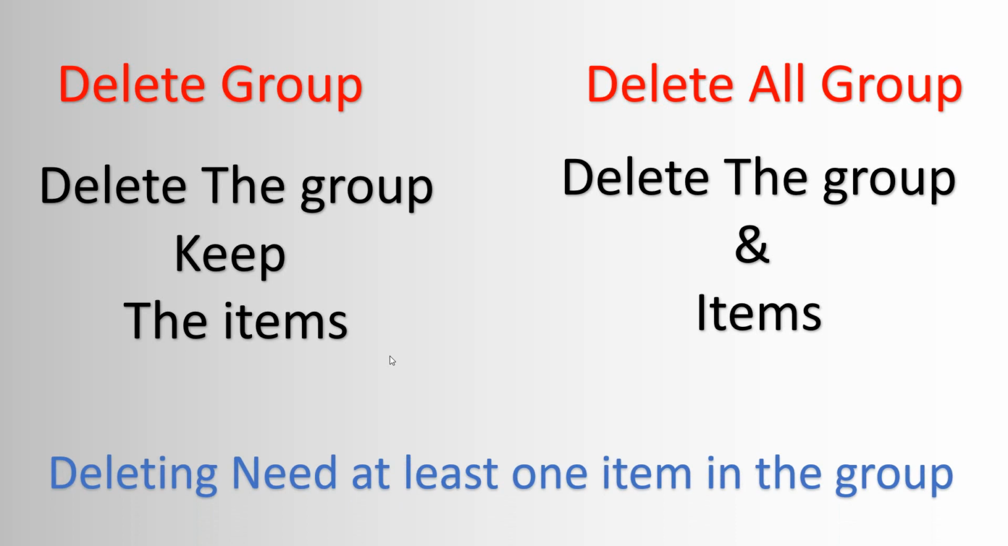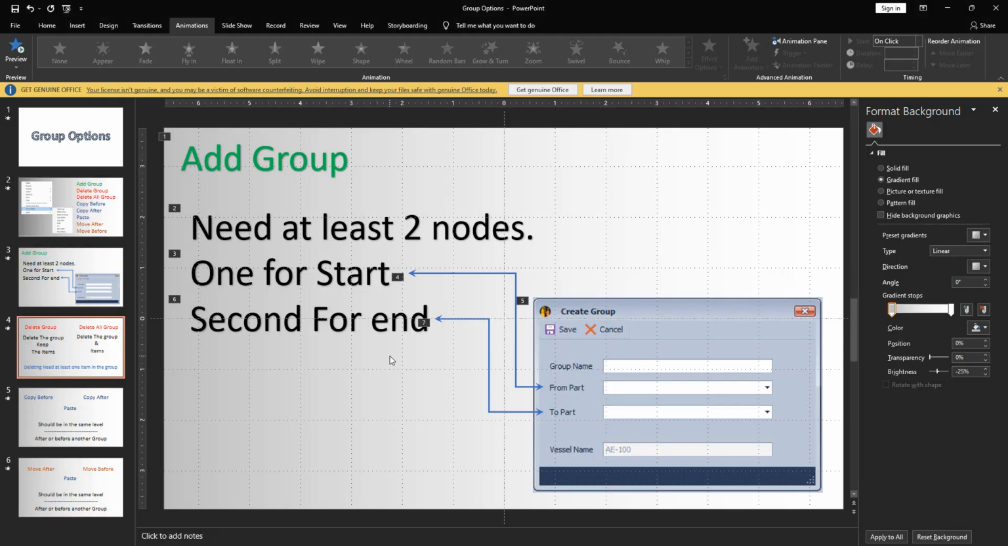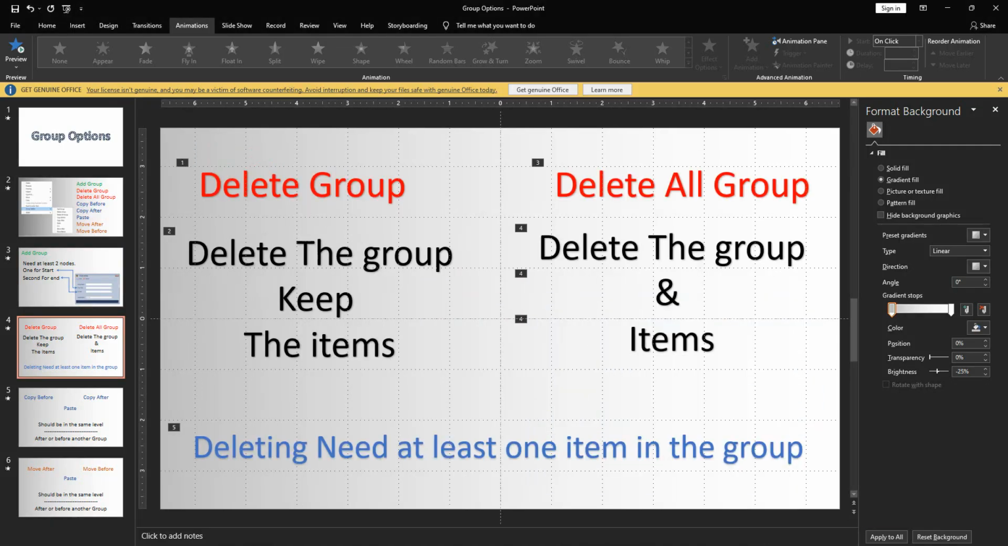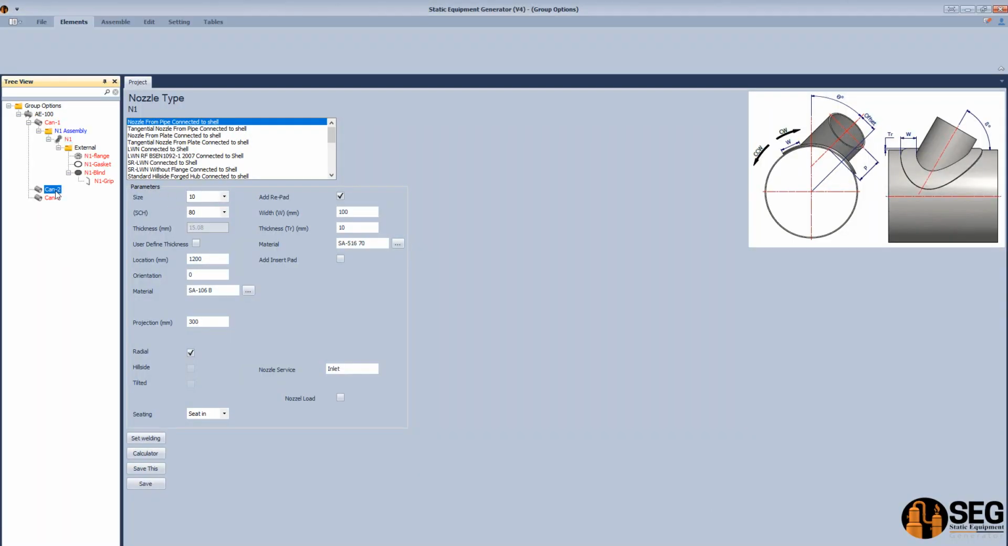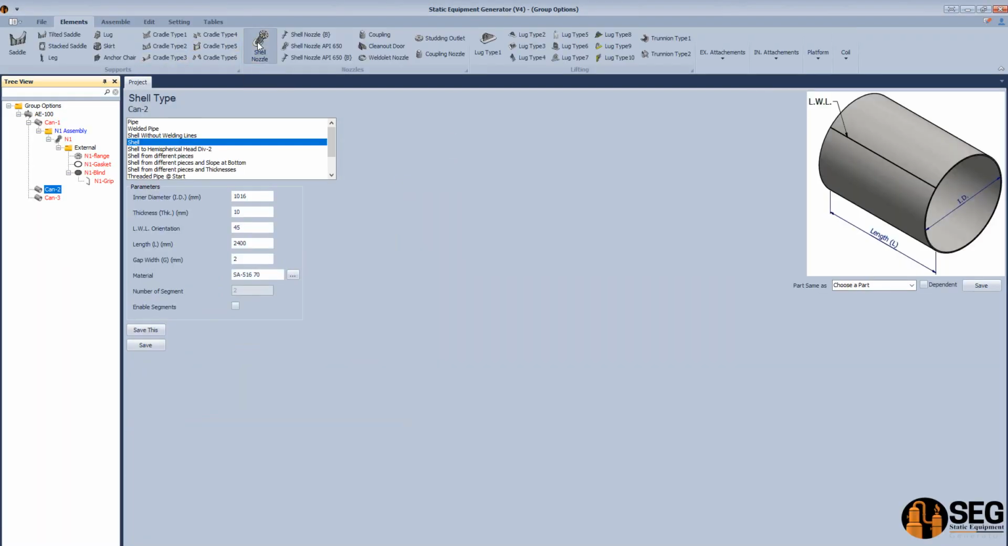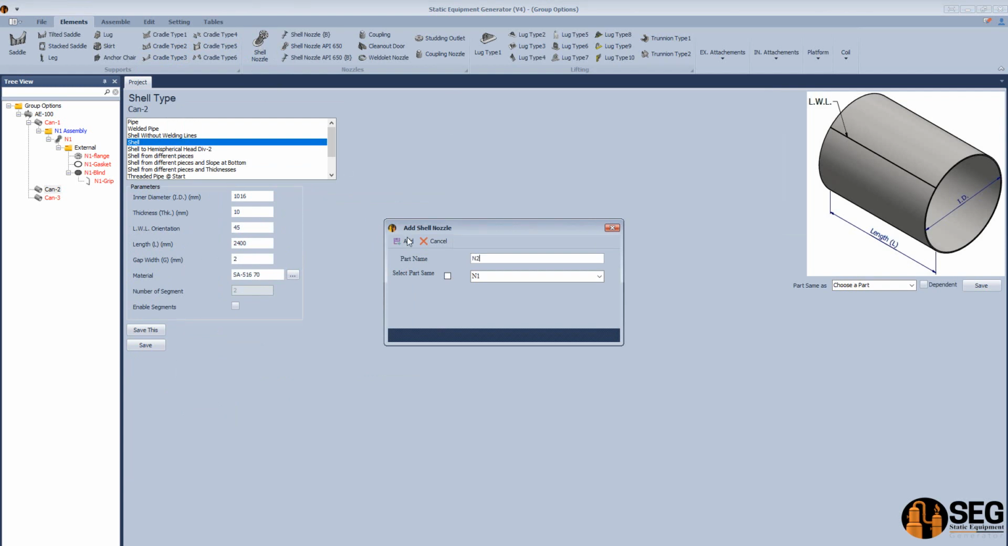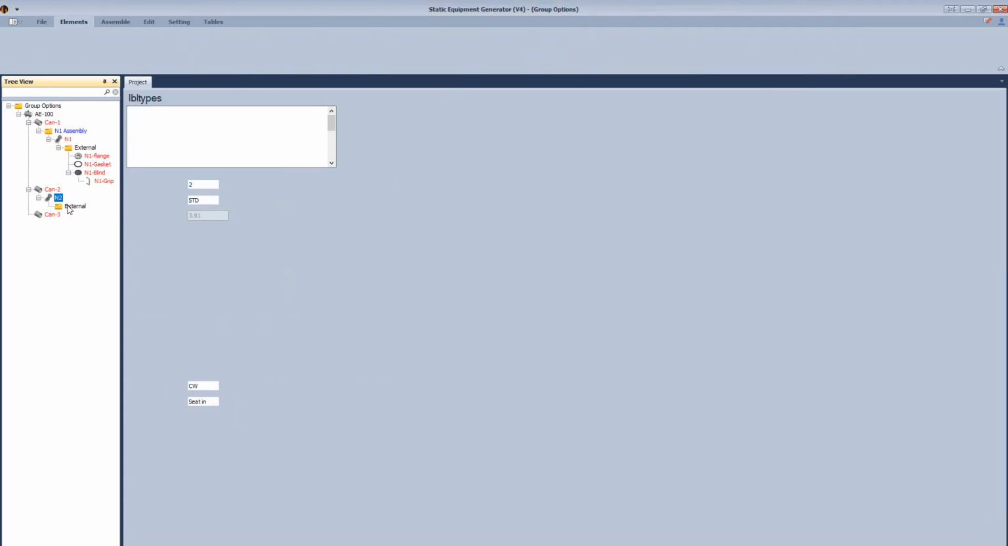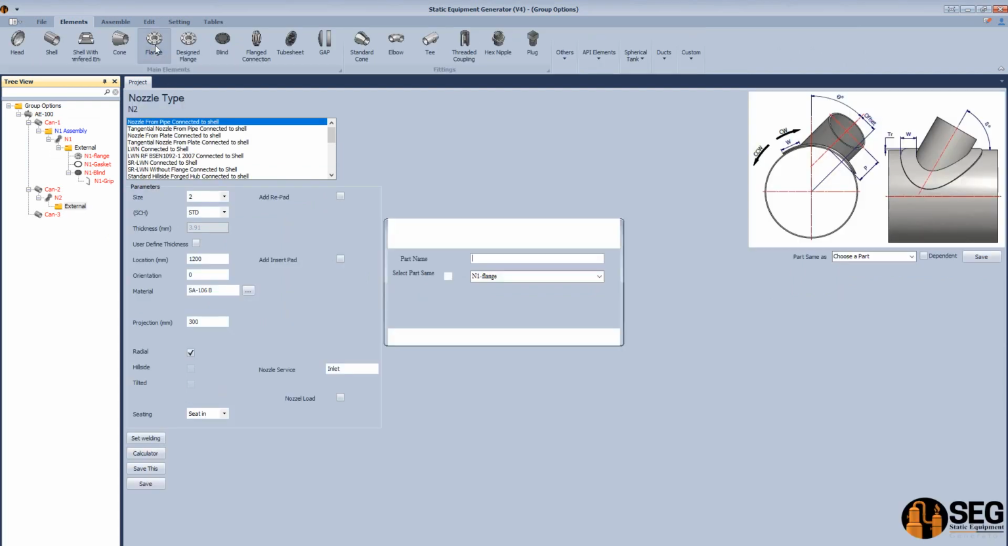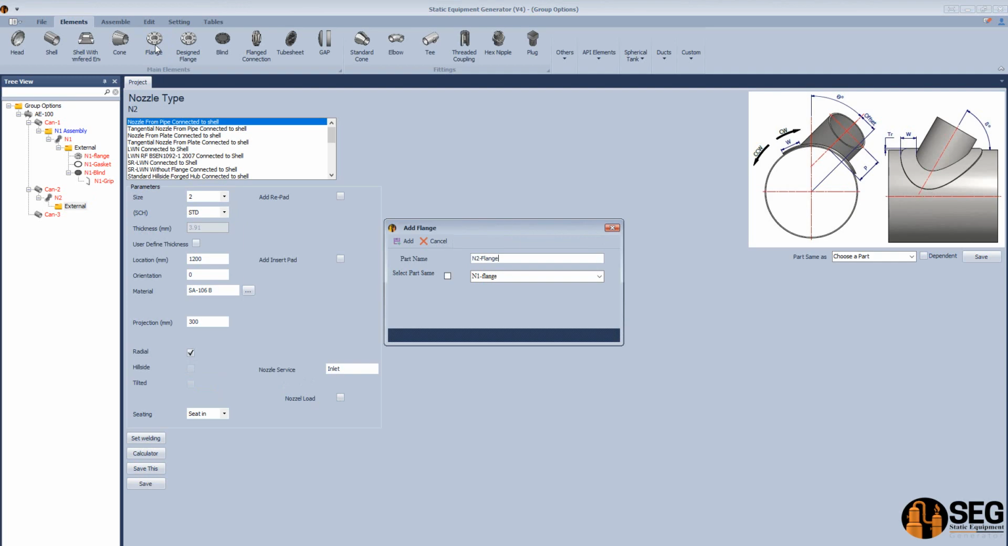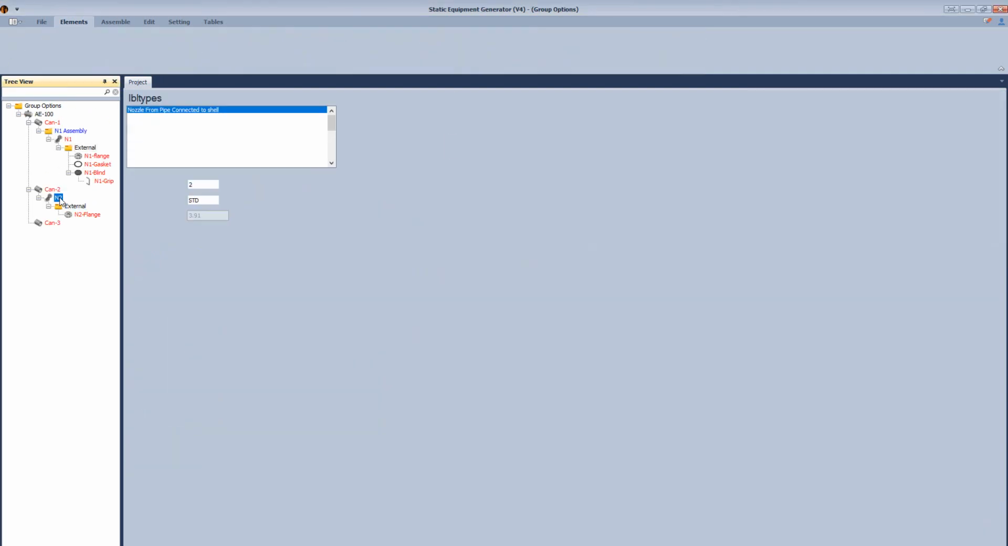To make a delete for a group, you will need at least one item in the group. Okay, so if you have an empty group, you will not be able to delete the group. So here, if we come back to the assembly, let's add another nozzle, N2, for example, and for this N2, let's add a flange here for the external connection, N2 flange, and let's create a new group here.